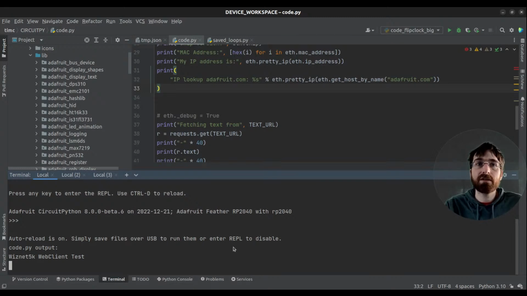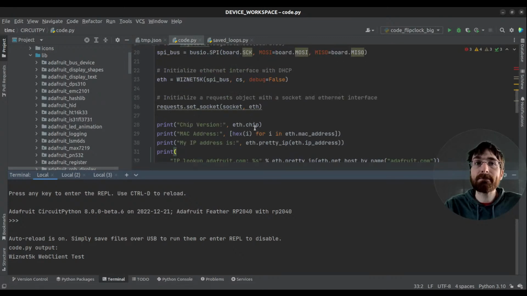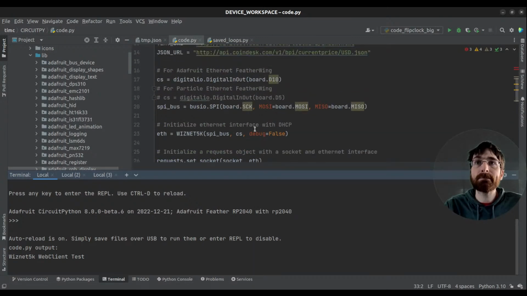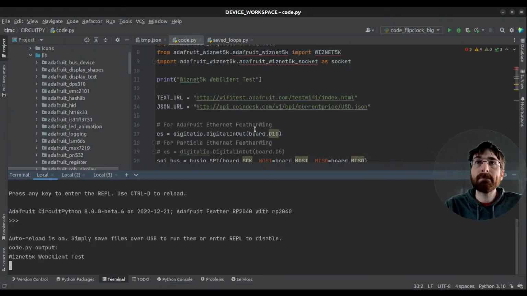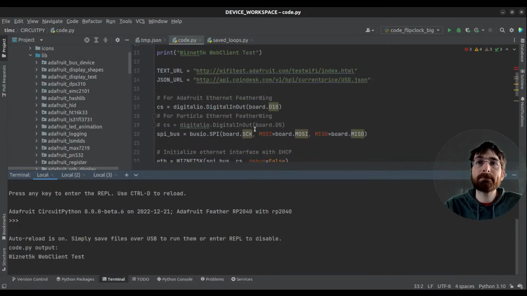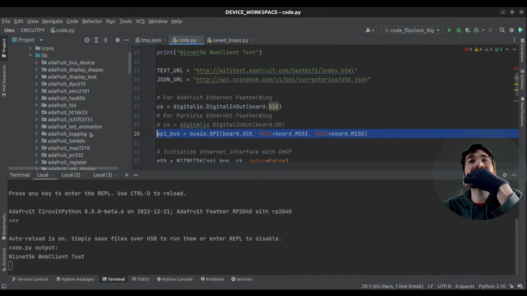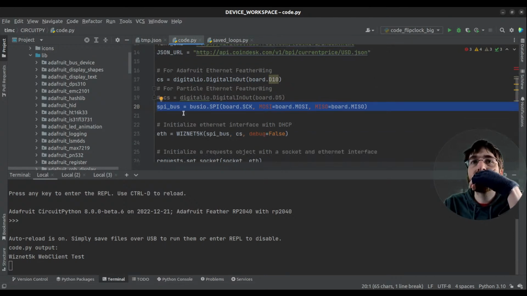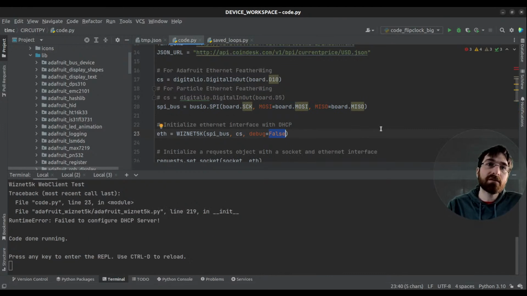Connect client test. Could we just use board.spy? Feels like we kind of failed anyway, seemingly.